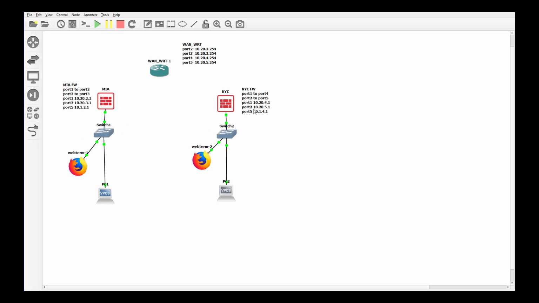Well, New York is already configured. We just got to put the ports in. As you can see right here, this WAN WRT, this router, we're using as, if you will, the internet cloud. So I'm going to go ahead and connect the ports. For the Miami firewall, we're going to connect port 1 to port 2, and port 2 to port 3, and those are the IPs we're going to give it.